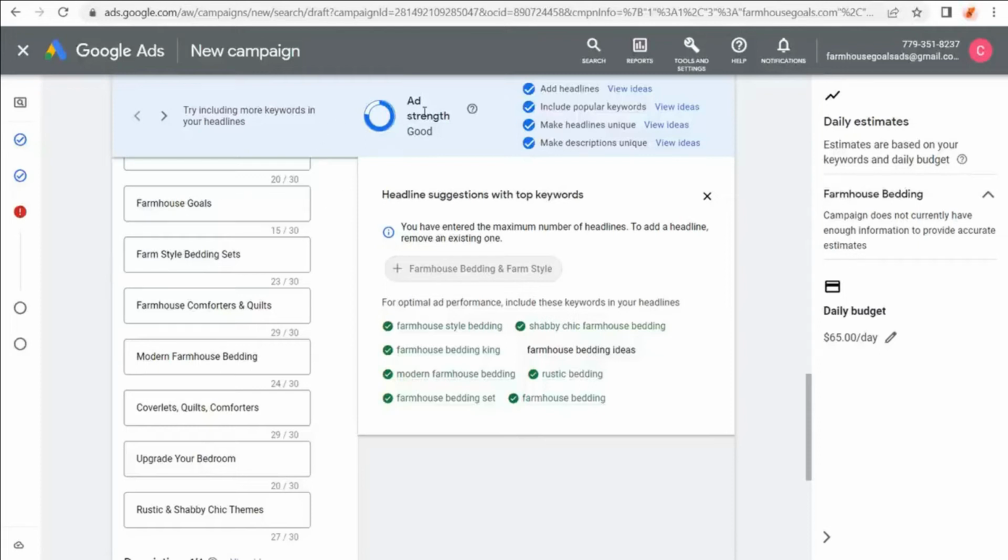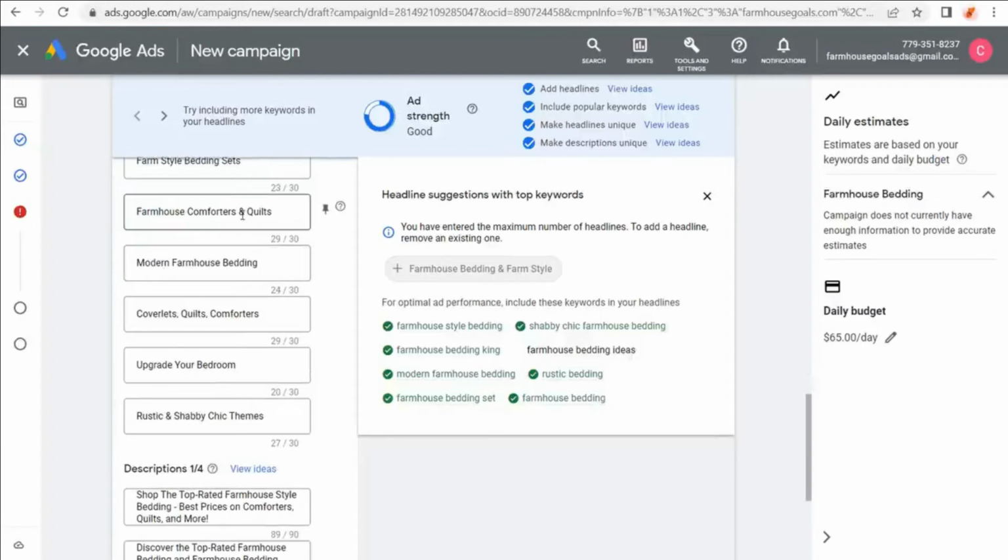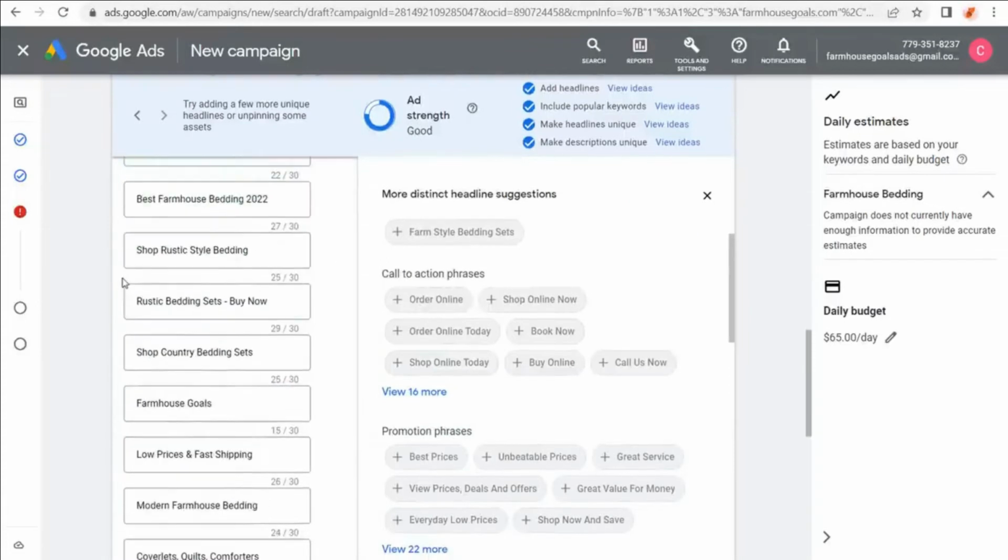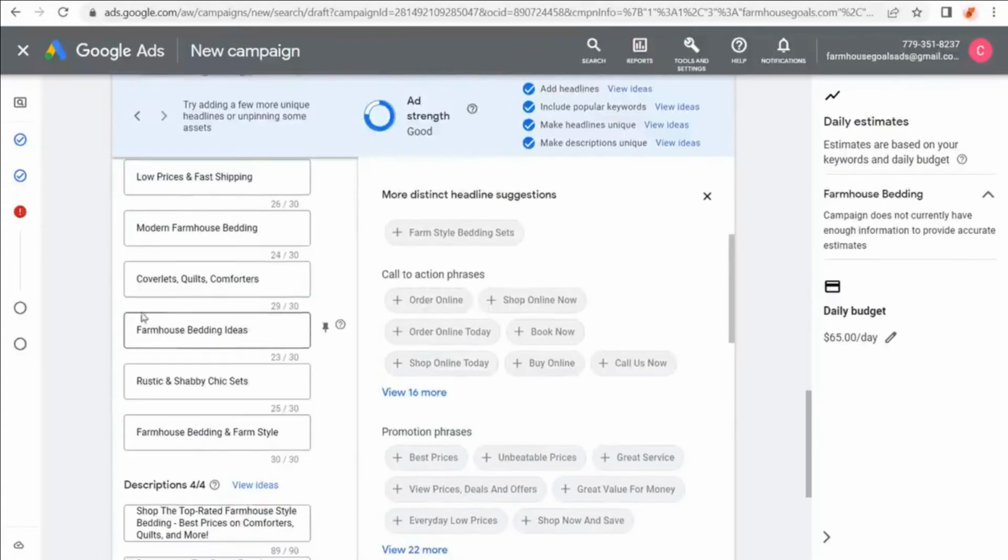Now my ad strength right now is good. And the one thing it's telling me is try including more keywords in my headlines. So I'm going to come back to my headlines here and try to use all these keywords. So instead of upgrade your bedroom, let's try farmhouse bedding ideas. And let's see what it says. Okay, so I have all of my headlines here. I have my description lines. I have some unique headlines. It's still giving me ad strength good.